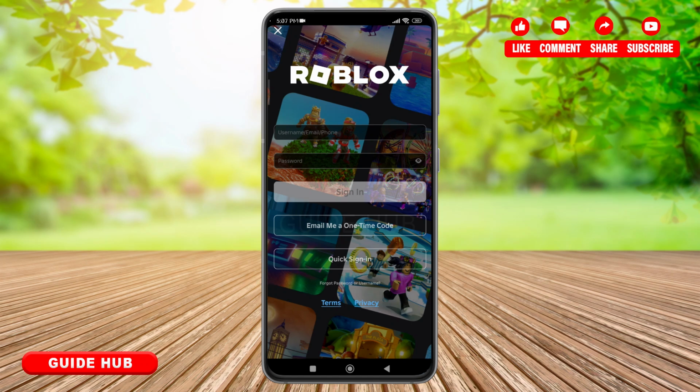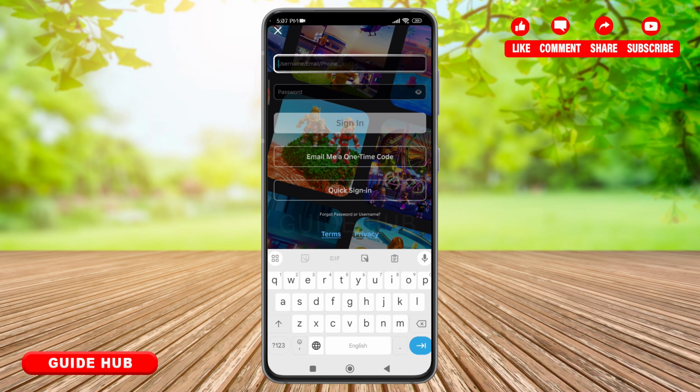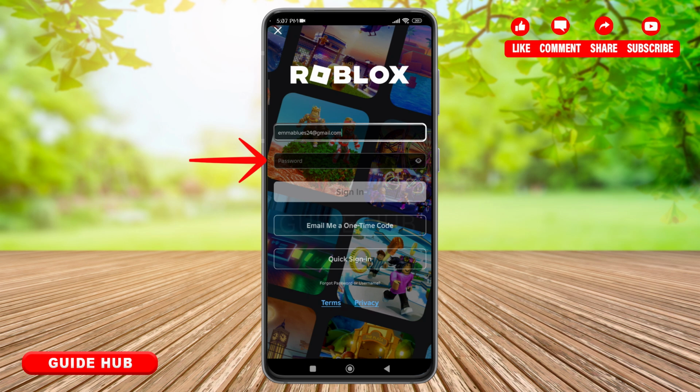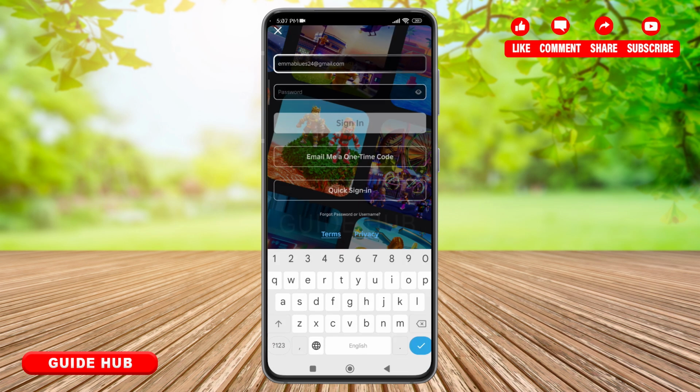After this, you have to enter your email, phone number, or username here. I will be using my email. After this, you have to enter your password right here, but you can log in without using your password as well. By tapping on email me a one-time code, you will get a one-time code sent to your email. You can also tap on quick sign in.